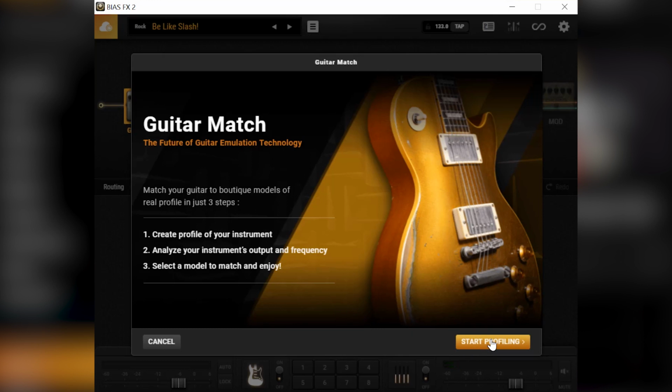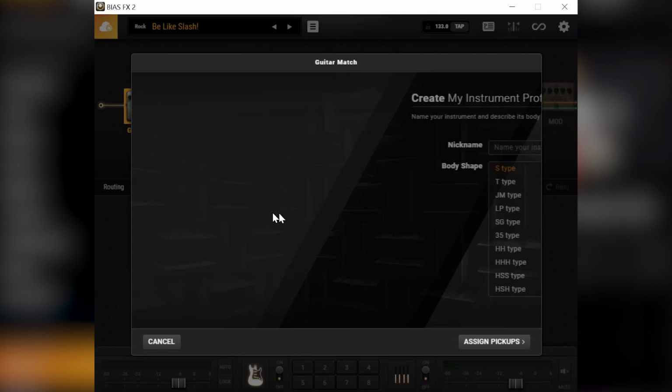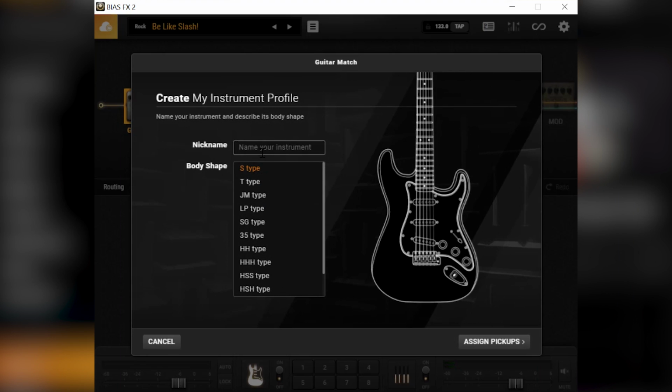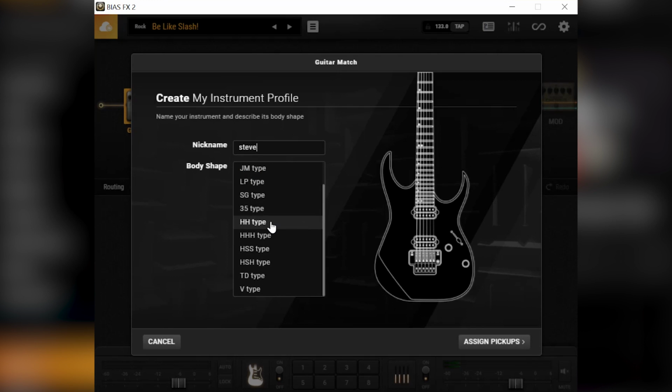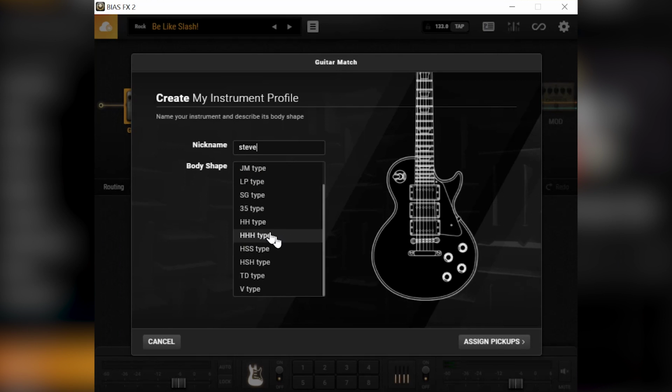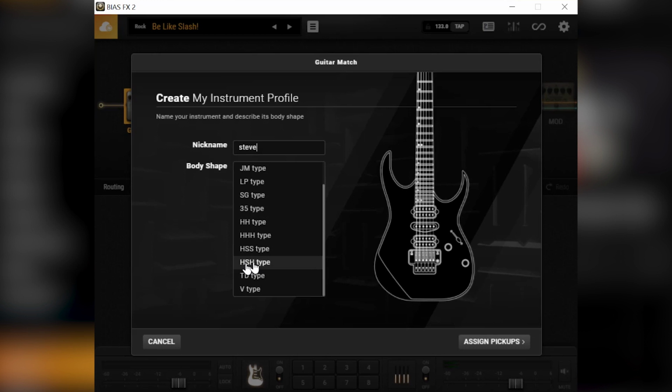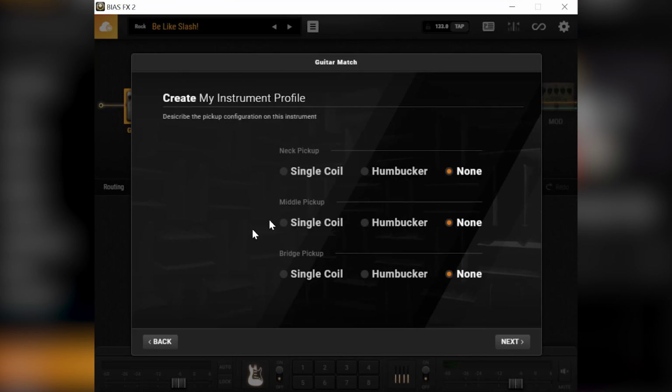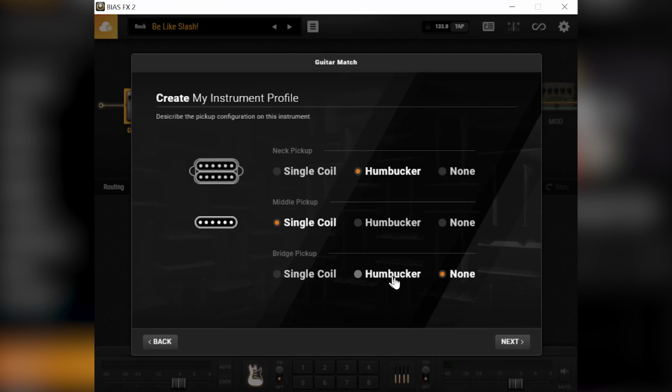Now, I'm not going to waste a lot of time with this, but what I'm going to do here, start profiling. I need to name it. So I'm going to name this Steve. And then I need to choose my body shape. So I'm choosing the single humbucker type, and then assign pickups. So I've got a humbucker, a single, and a humbucker. So you choose whatever, right? If you didn't have a middle position pickup, you would just choose none or whatever from the previous screen.